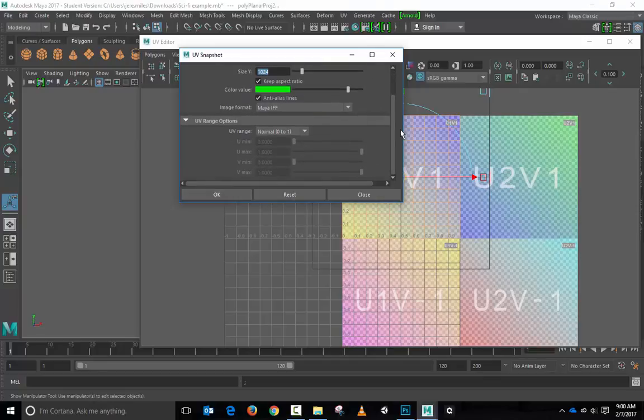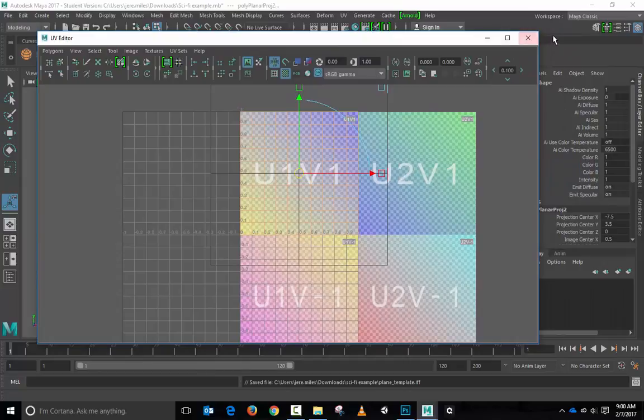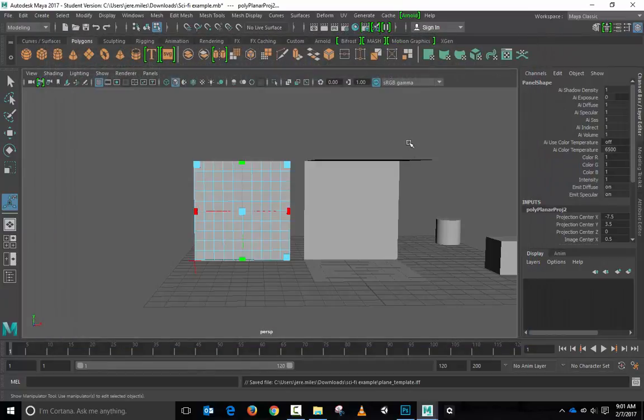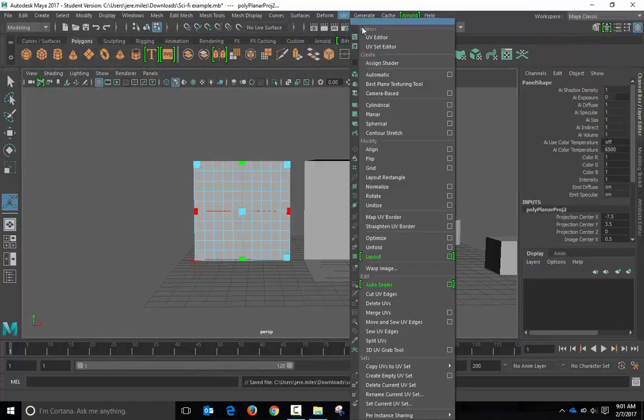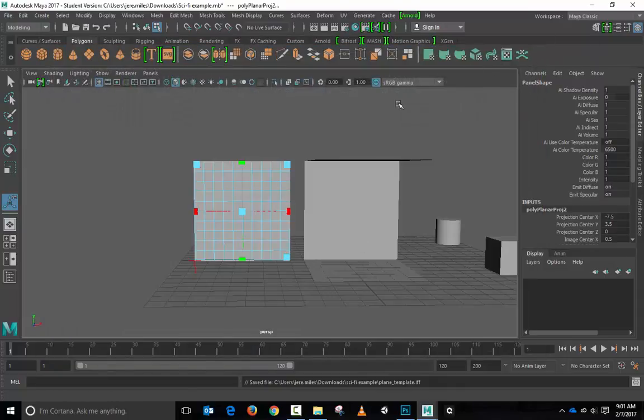Now, I could scroll down here a little bit. This UV range, this is going to define which range it is here that I'm exporting. We want this to stay at this default for right now. So we'll go ahead and do an OK. And that has exported that out. I'm actually done with my UV editor. I'm going to close it. If I ever need to come back into it, I can just go with UV editor. Okay, there we go. Now, one thing, just to kind of backtrack here a little bit.